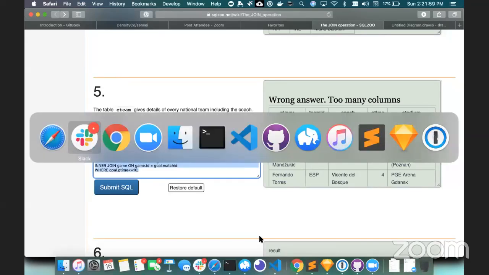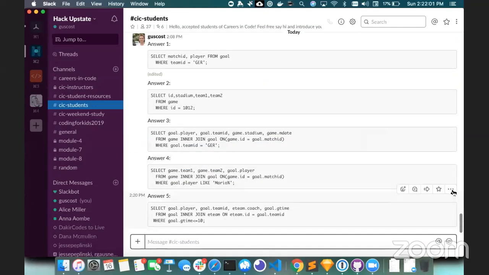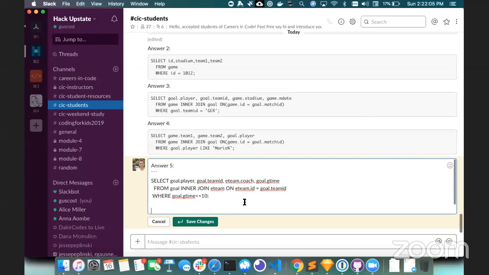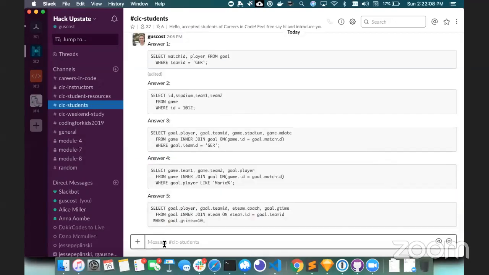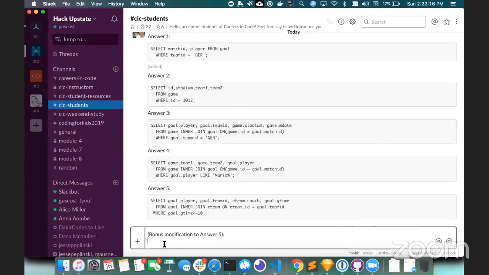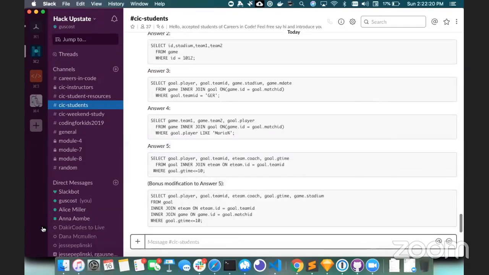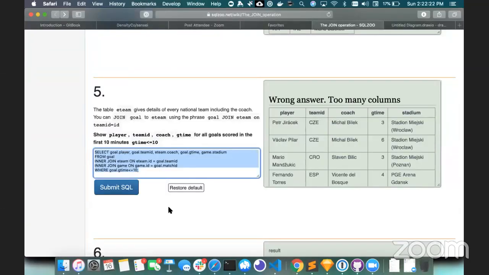Yeah. I'll add this example in just so we have it saved. I can call it like bonus modification. So that's how you join all three together.